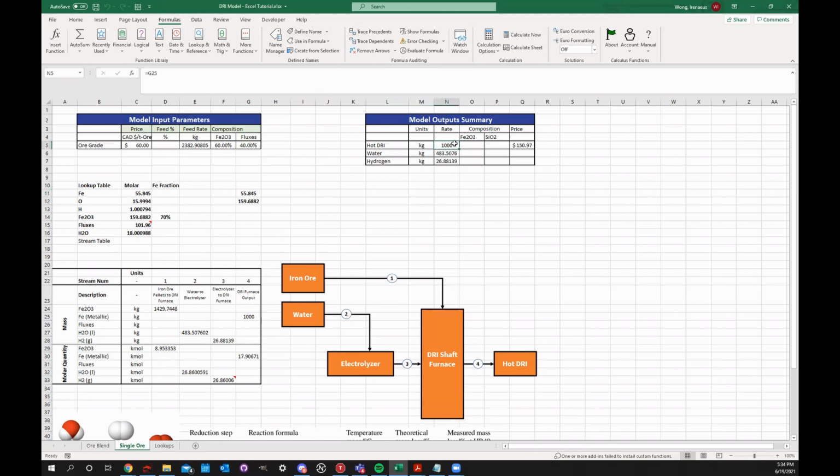Let's say this number looks like a million or something. Well, I can hit trace precedence. It'll show me that this is equal to this value. Makes sense. I can hit trace precedence again, and I can see that they converted the molar value of Fe metallic using the molar mass. Okay, makes sense so far.